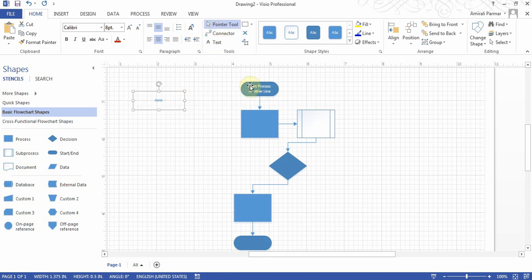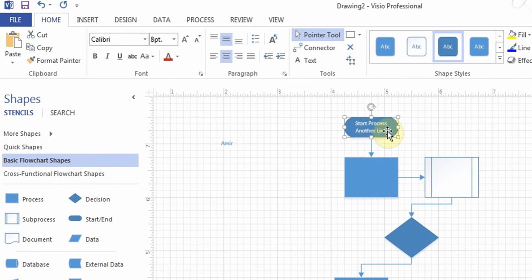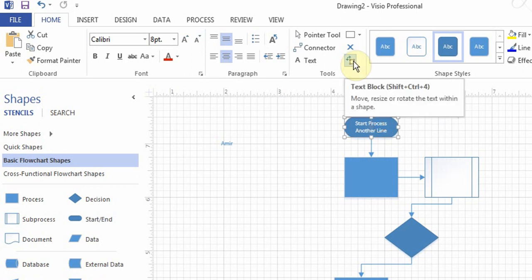Now the words in here where I typed start process, if I wanted to move just the words up or down, I can use this button here, the text block. So I click it. Now when I see that symbol, I can move it. It will move only the words, so it's not going to move the actual box. That's the handy feature if you wanted to move the words above it. And then you can change the font so that it's nice and readable. Okay, so that's that button, the text block.